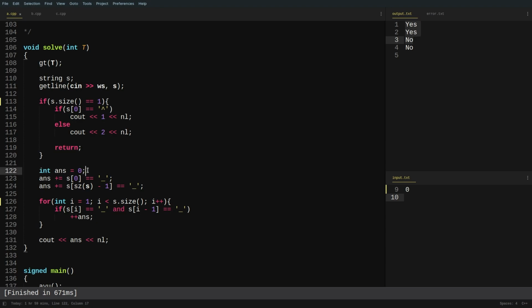Now I initialize my answer with 0. I check whether the 0th character is an underscore. I check whether the last character is an underscore. If this is true, I'll add 1 to my answer. If this is true, I'll add 1 to my answer. If you are wondering what is happening here, if this statement is true, it will return 1 and 1 will be added to my answer. If this statement is false, it will return 0 and 0 will be added to my answer. So this is how this particular part works.